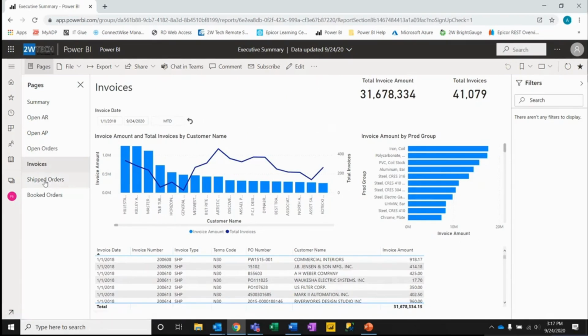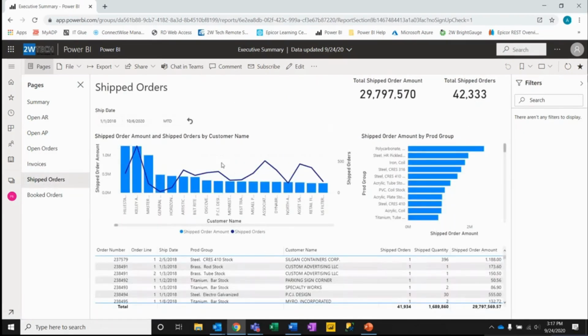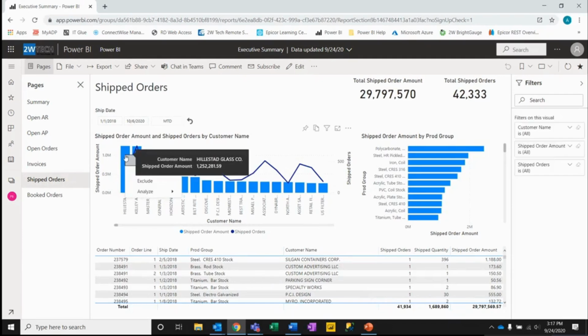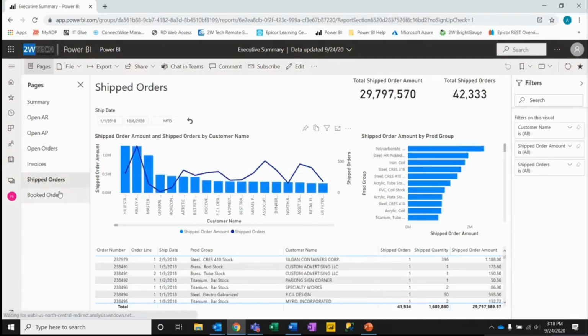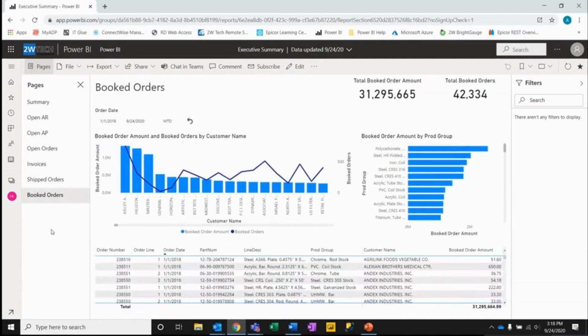And then you can go into the shipped orders tab. Again, this keeps a very consistent feel across the board. But here I can look at a particular customer. For example, I can see how their order is broken down by production group, and then I can see details down here. And then you have the last tab, and that's booked orders. So these orders that have been ordered but not necessarily been shipped yet, again, you can see by customer, by production group, and all of the detailed information below.